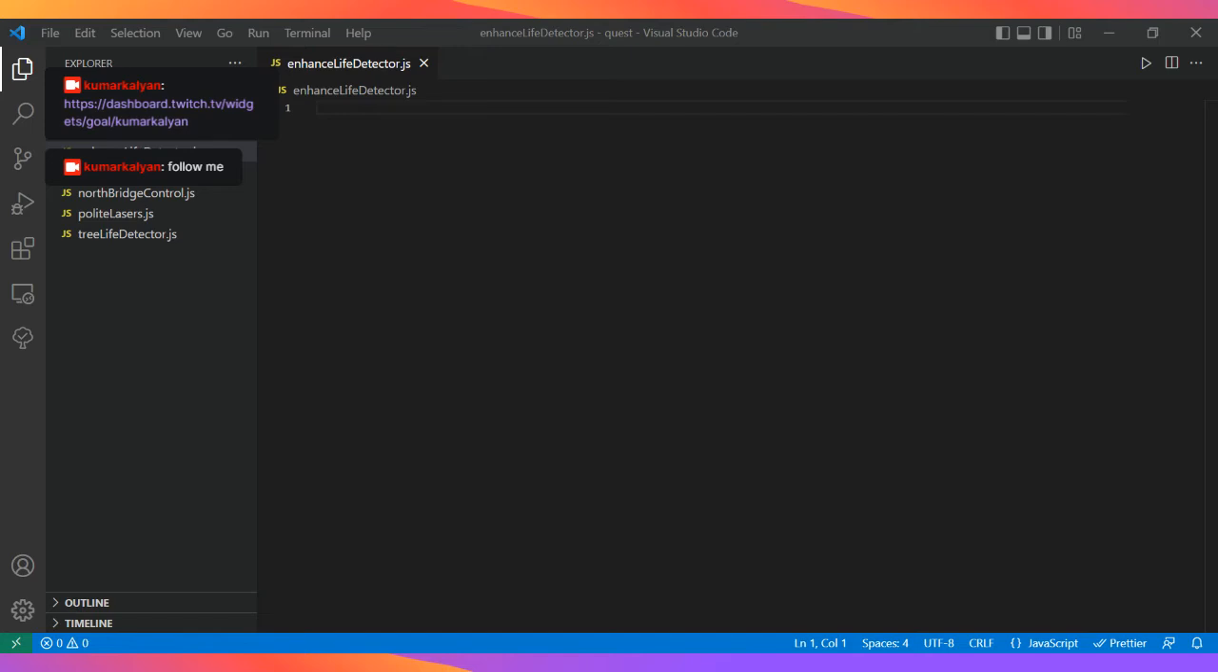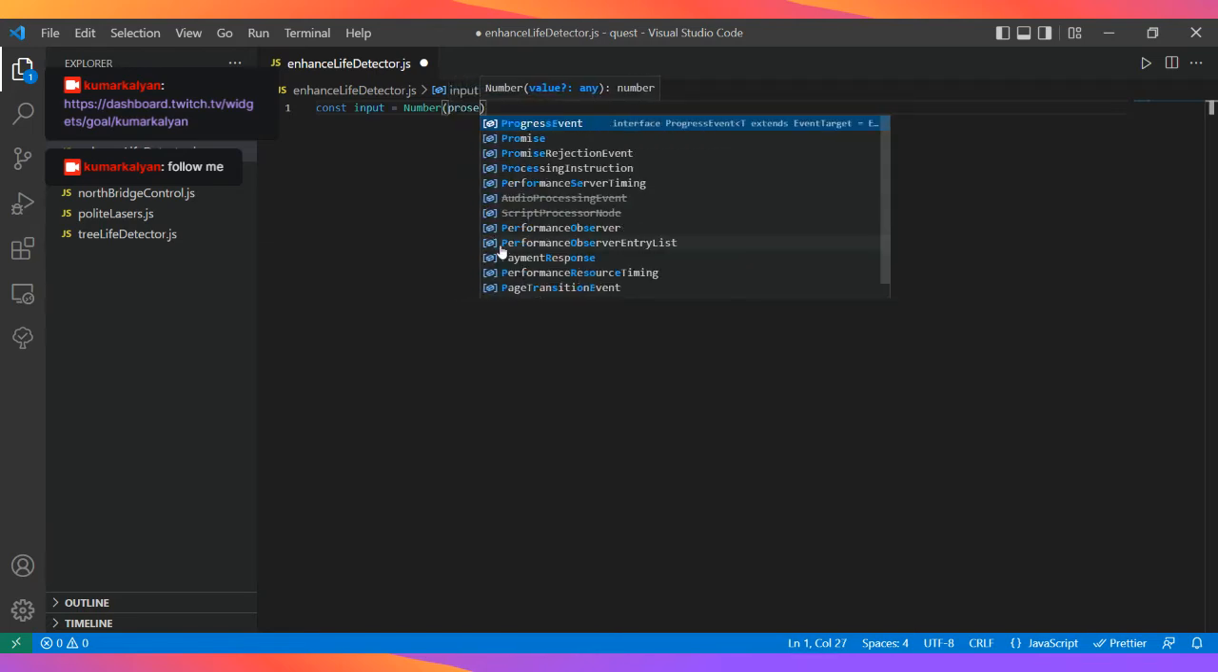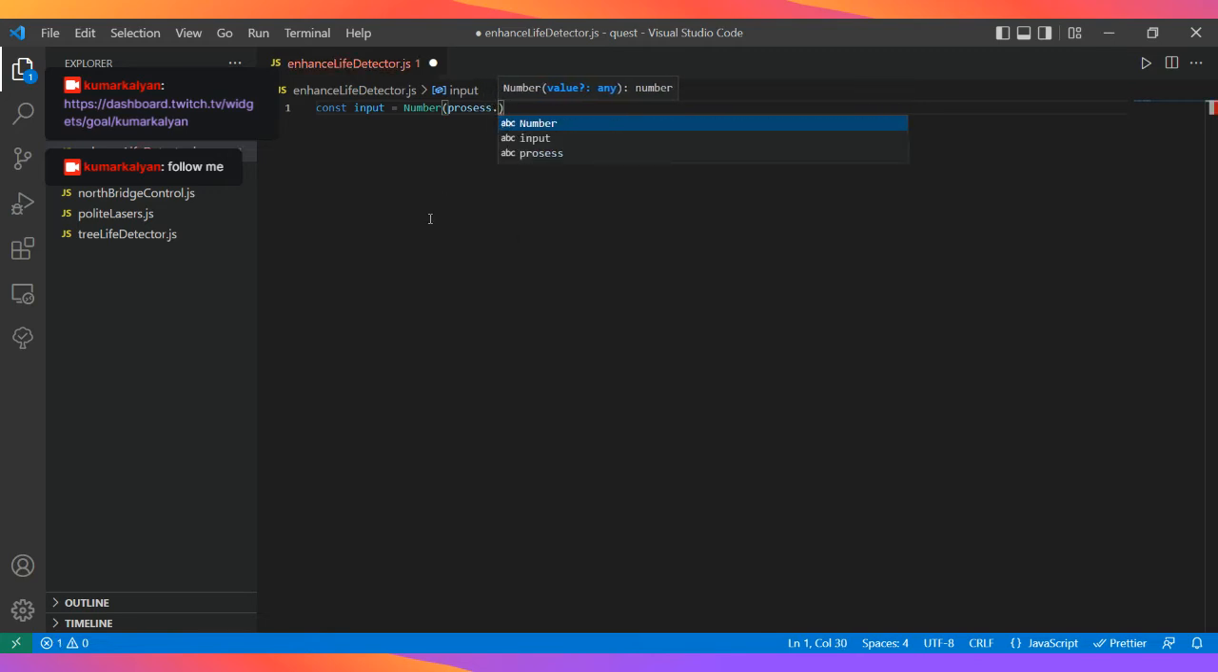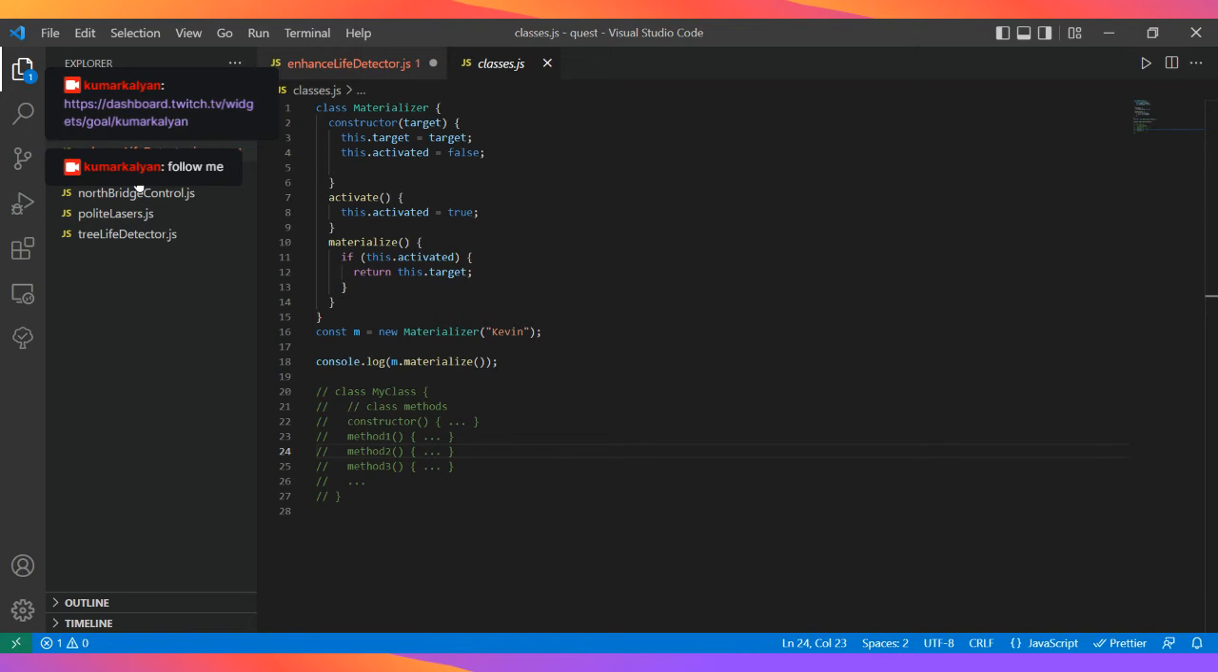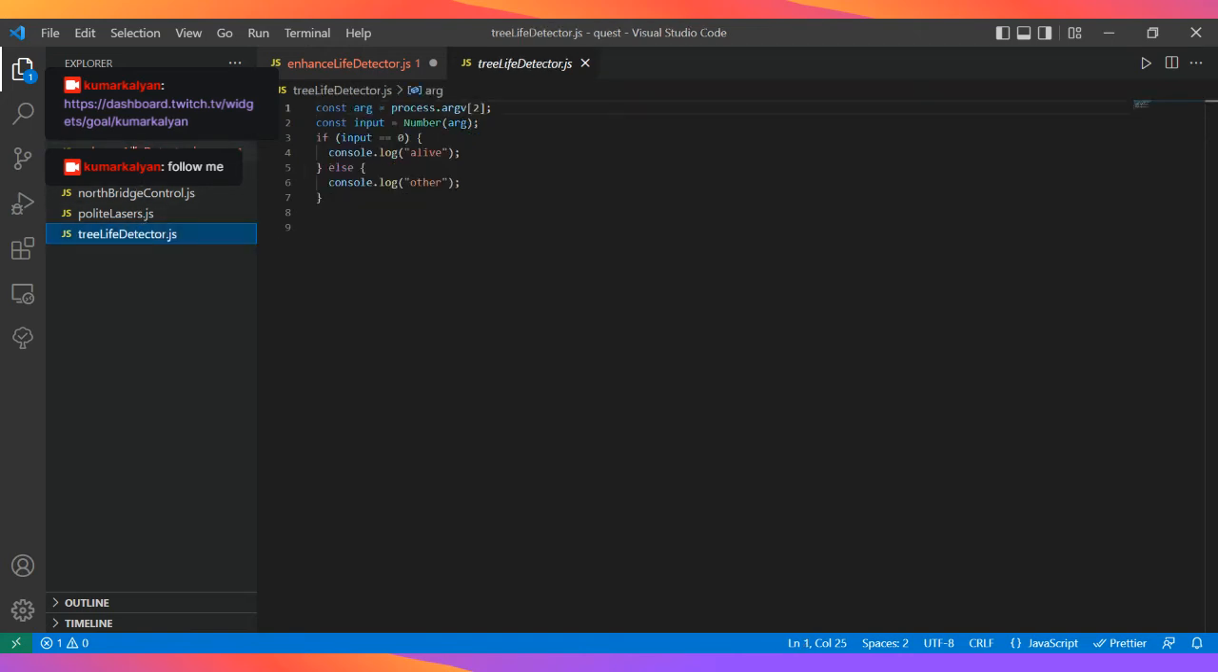So we have to create a JS file named enhancedlifedetector. Now we can use else if statements. So again we're gonna just const input. Let me check if this works, direct typecasting. So process dot, what was that, argv, right?